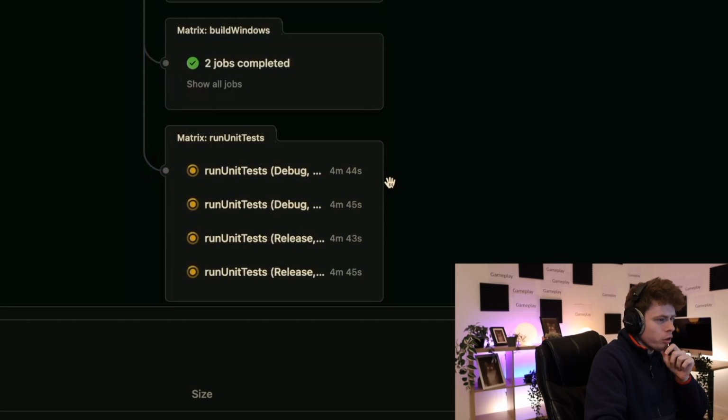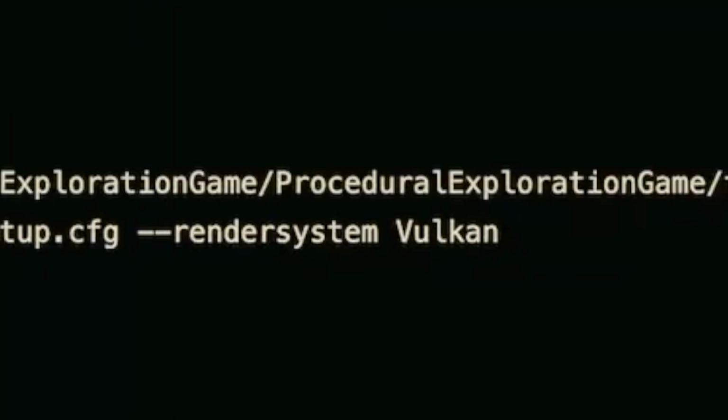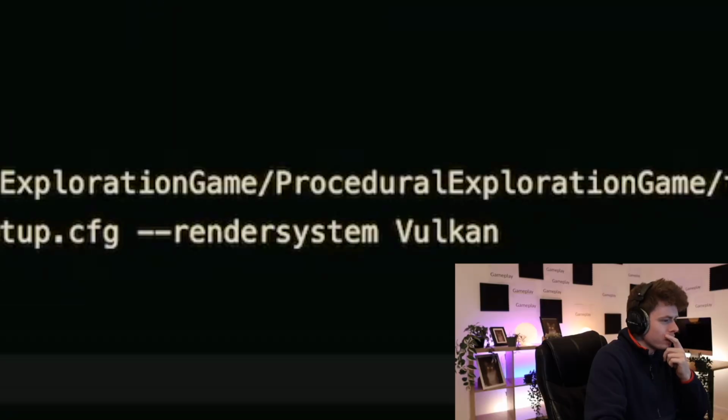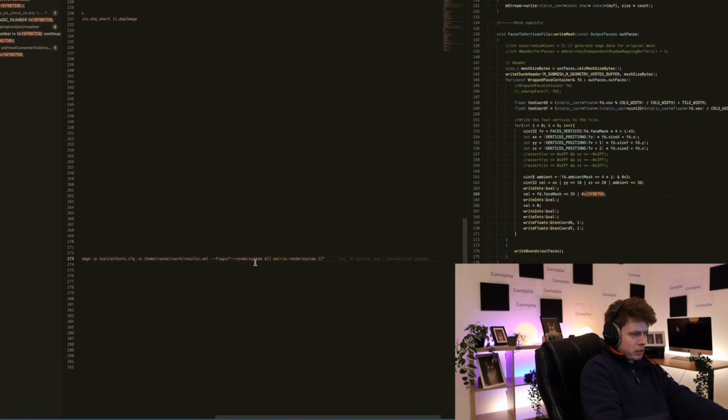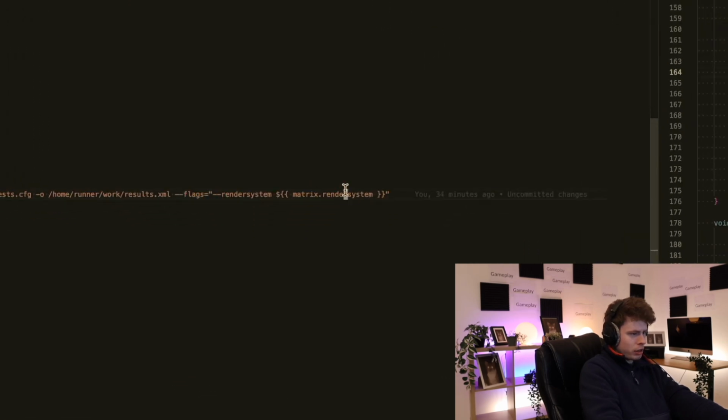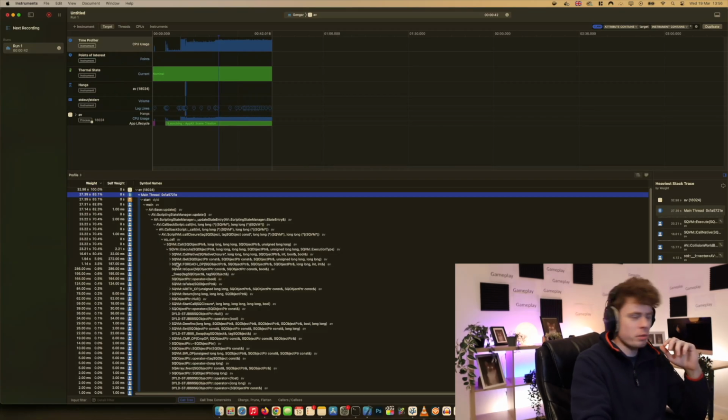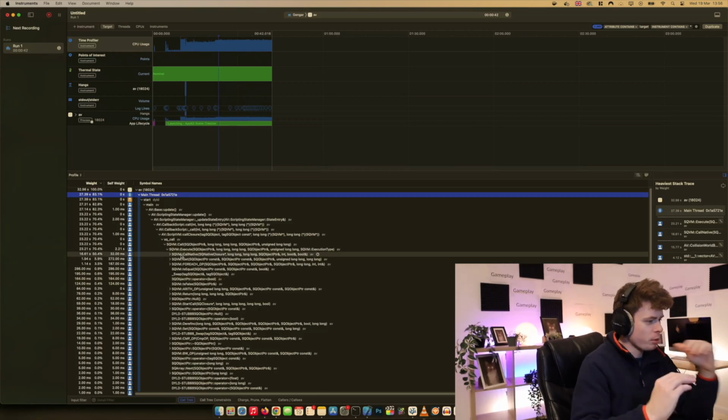Could this be Vulkan and OpenGL running in the cloud? So debug Vulkan. Look, it's actually running it. I just modified my test runner Python script to be able to pass in different flags, and now you can set the render system.